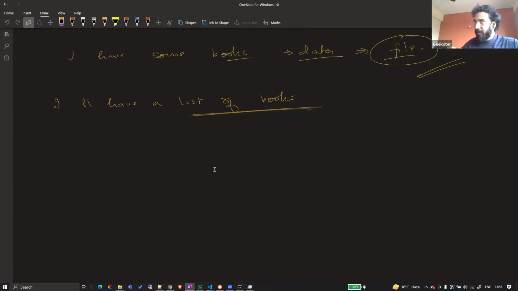I want to read books from that file. I want to add books to that file, so on and so forth. Is that much clear? Apply CRUD on the file itself. Exactly. All right. Let's see.